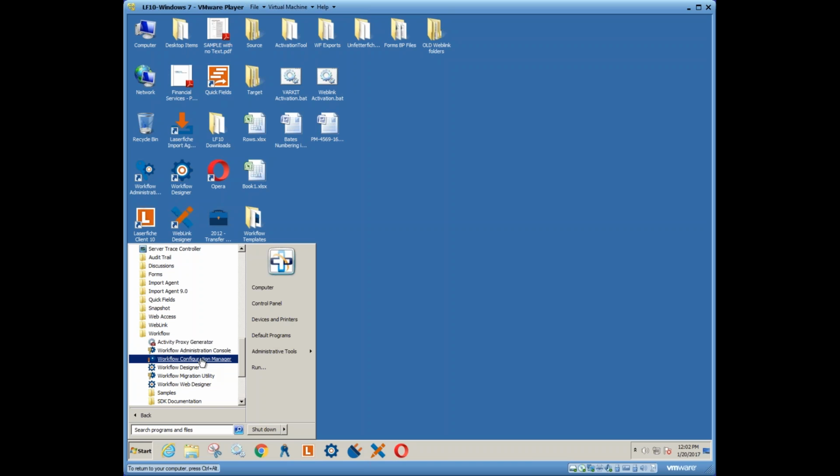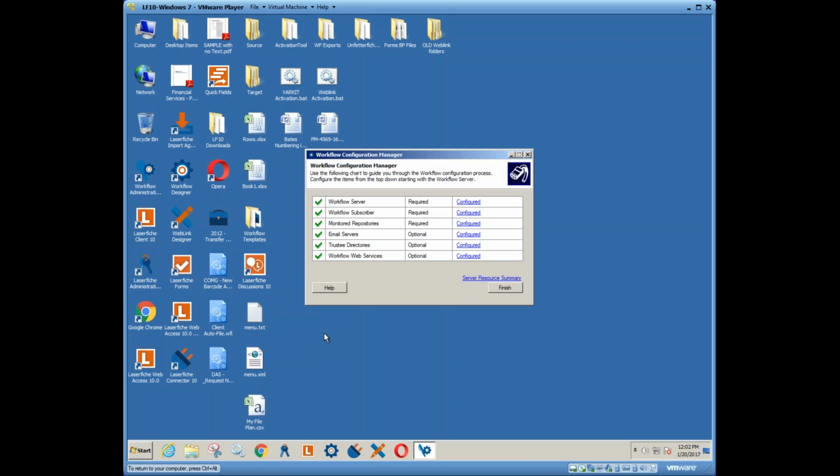So why don't we just take a quick look at what the configuration manager does. It's usually set and forget. It's got the workflow server and the subscriber services, which are always running. You configure it to be connected to a particular one or two or more repositories. If email notifications are going to be sent out from the workflow system, you need to configure an email server. And if there are directories that include usernames with their email addresses and things like that, that would be in a trustee directory, which can be configured.